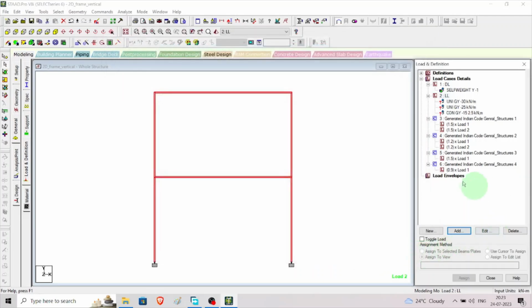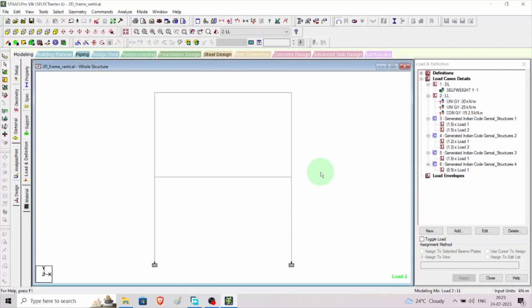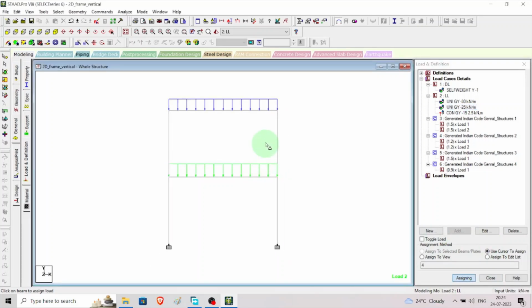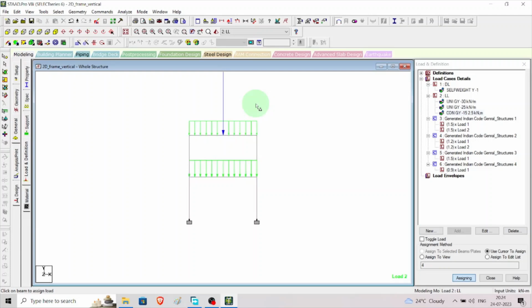Click add. So first we need to deselect all these members just by clicking onto this member window. Now we need to select that minus 30 kilonewton. Then we need to use the cursor to assign. Then click assign. So 30 kilonewton per meter will be assigned here. Then minus 25 kilonewton will be assigned here. Here we can see that it is already in the assign mode, so no need to click once again. Just click on this one. So bottom one is 30 kilonewton, top one is 25. Then click on concentrated force, then just click on the member. So we have here point load and UDL.